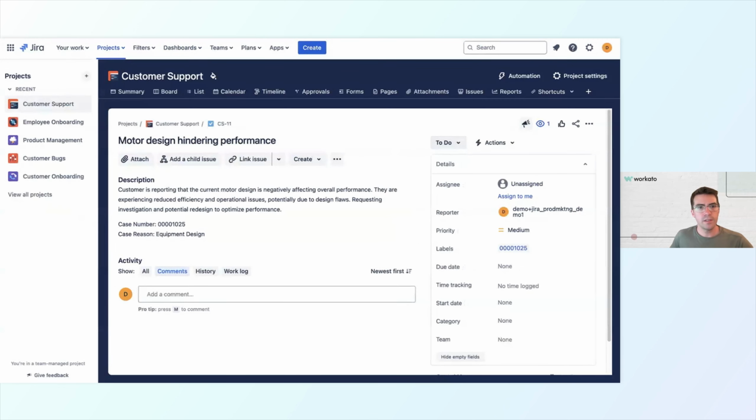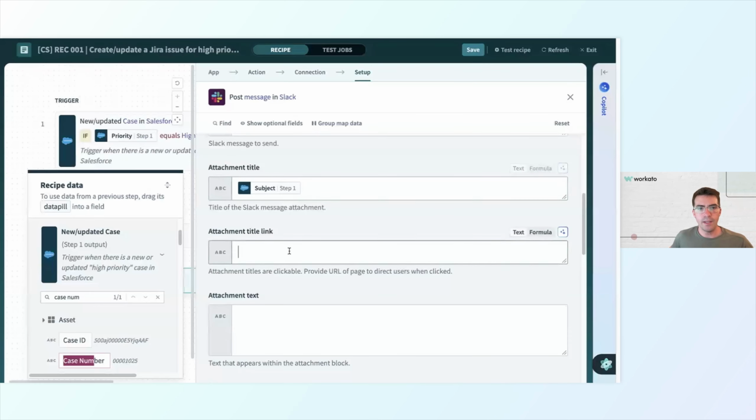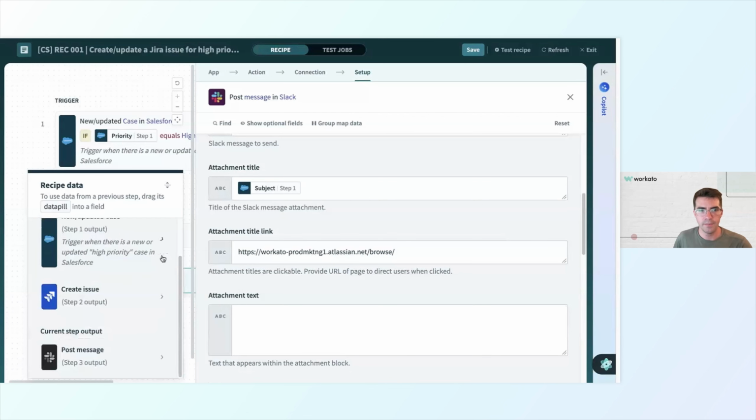And I'll just copy this URL here and paste that URL in the attachment title link. However, the issue key is going to be different each time we run this automation. So we'll replace the CS11 key that we have in our URL. And here's something pretty cool. We can dynamically populate it with the case ID for this current process.